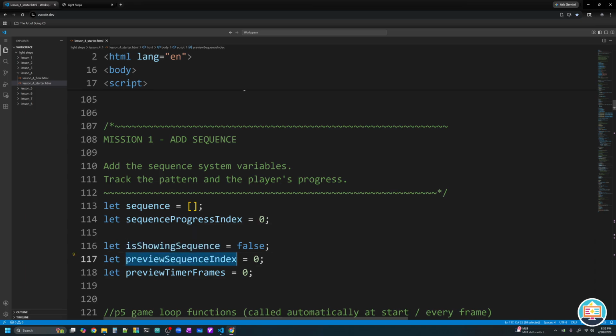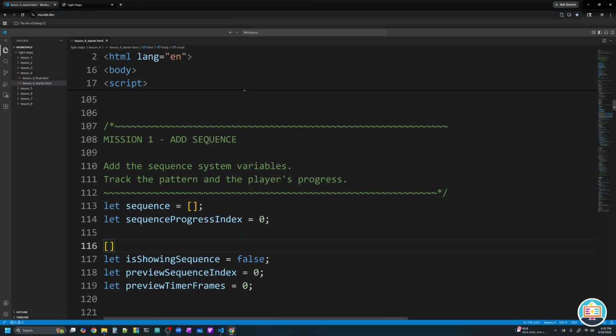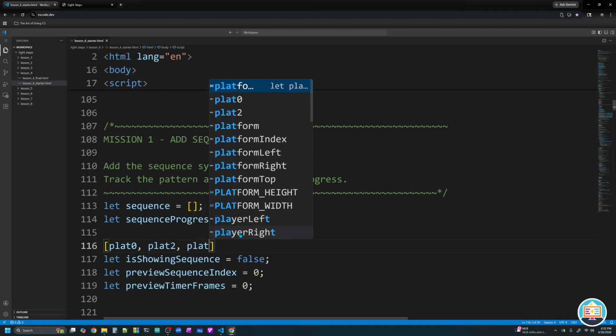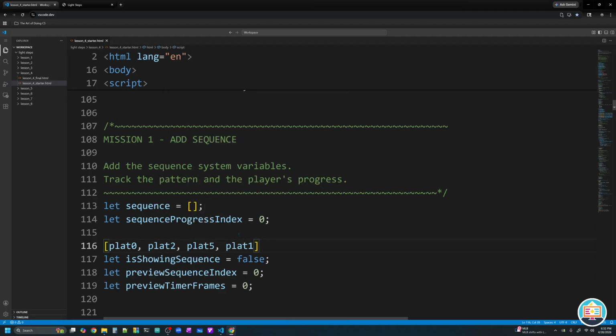And if we are showing our sequence, we want to know what part of the sequence we are currently showing in our preview. So this is going to keep track of, where's that list that I had? Well, in our array, platform 0, platform 2, platform 5, platform 1. I'm going to have to keep track of where I am at in the preview. So maybe I'm right here in the preview. So preview sequence index would be 0, 1. It would be 2, our platform at position 2.